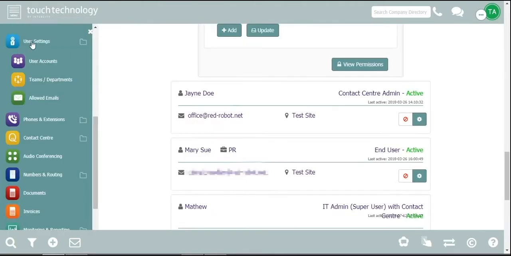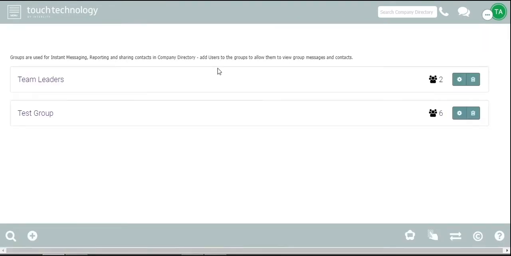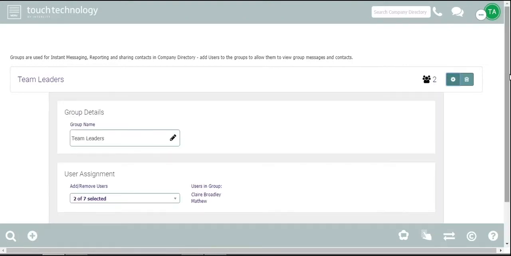Next, within the user settings section is teams and departments. In here you can set up teams and departments that will be referenced in instant messaging, reporting, and the company directory. To add a new contact, I simply hit plus in the bottom left hand corner, or to edit, I can hit the settings cog.